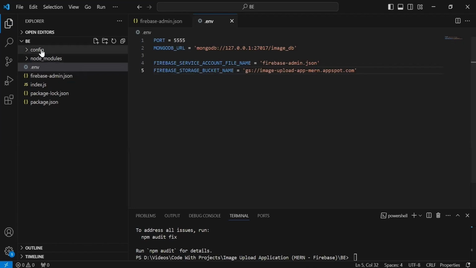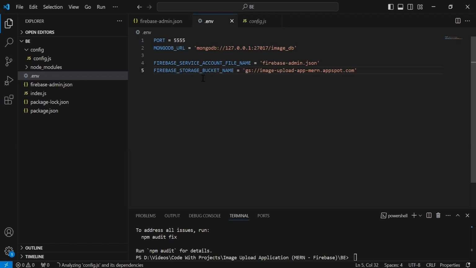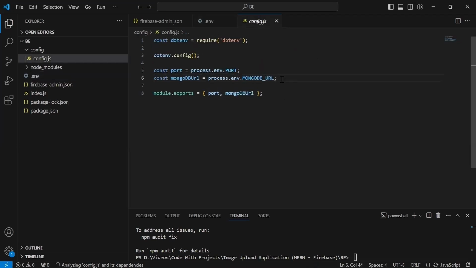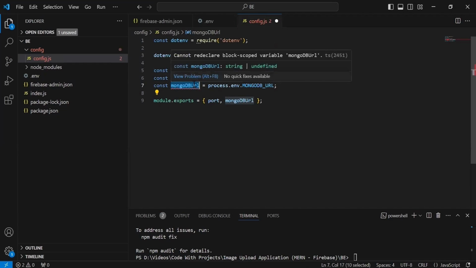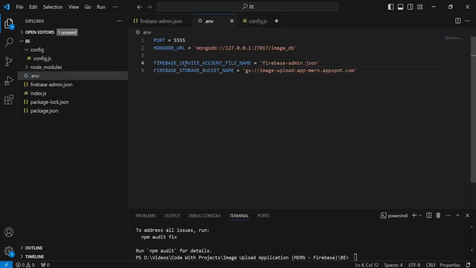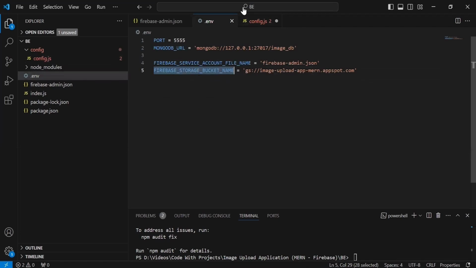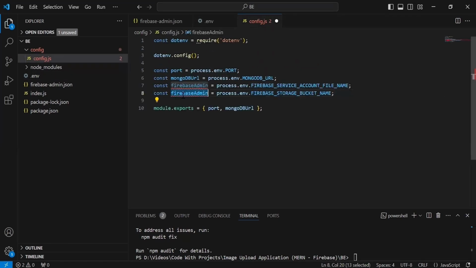After this, let's go to the config.js file, and here I'm going to import the Firebase service account file name and the bucket name. So let me duplicate this line, update here the variable name that we have, Firebase admin. So we have to get the Firebase admin config file from the .env file that we have, this one. After this, we have a Firebase storage bucket name. Let me update this. So we have to export these. First, we have the Firebase admin. Second, we have the Firebase storage.